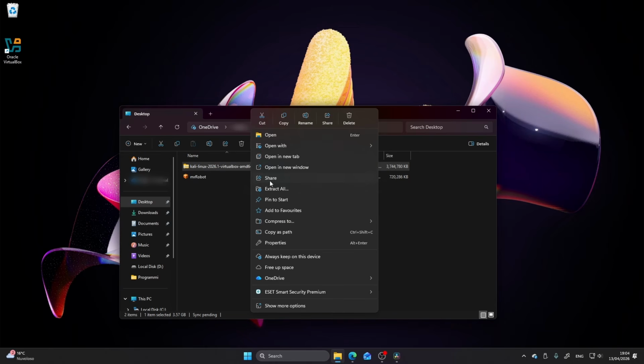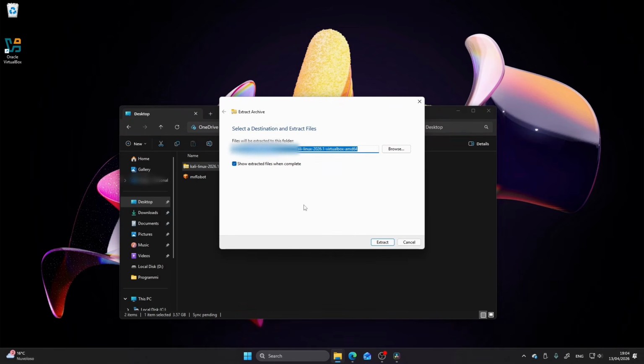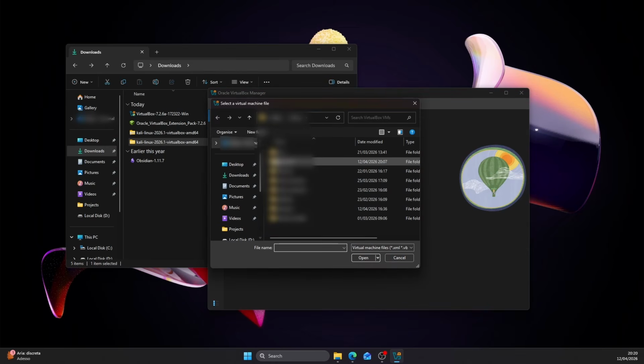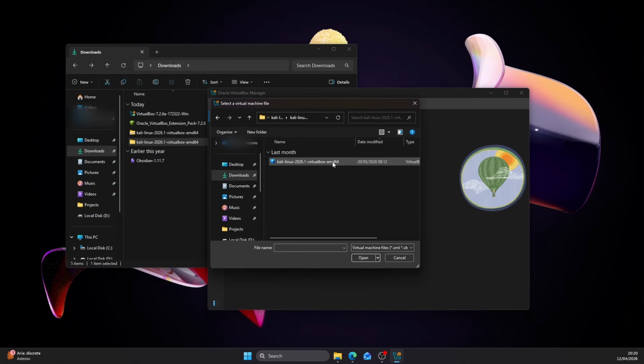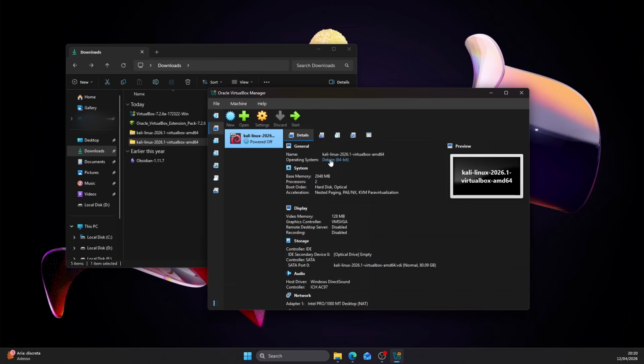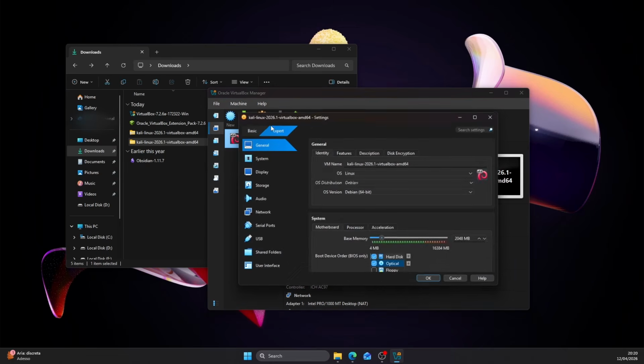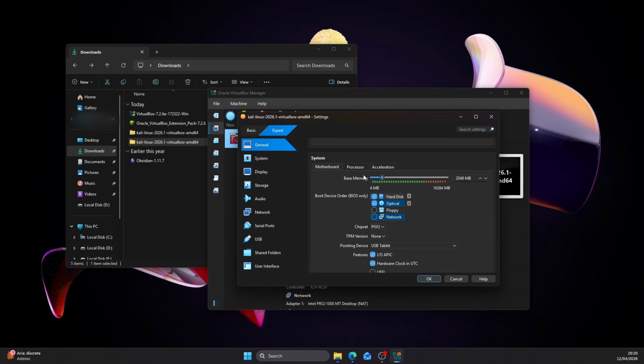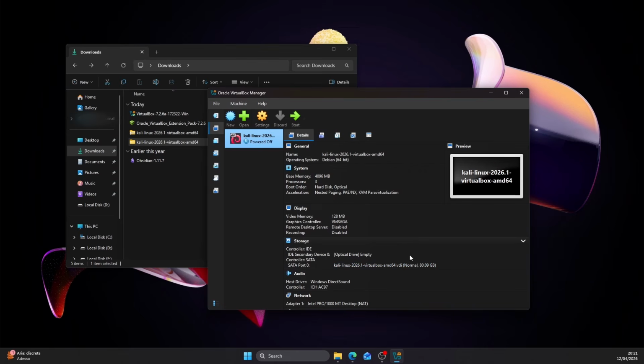Alright, now let's set up Kali Linux. Extract the downloaded file, open VirtualBox and click on Open. Select the extracted file to import the virtual machine. Then go into the settings and increase the RAM based on your system, but don't exceed half of your total memory, because your host system may not have enough memory left and can slow down or become unstable. You can also assign more CPU cores if your system allows it. Once you're done, click OK.